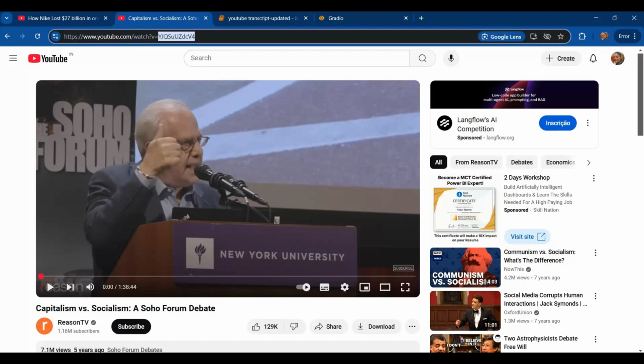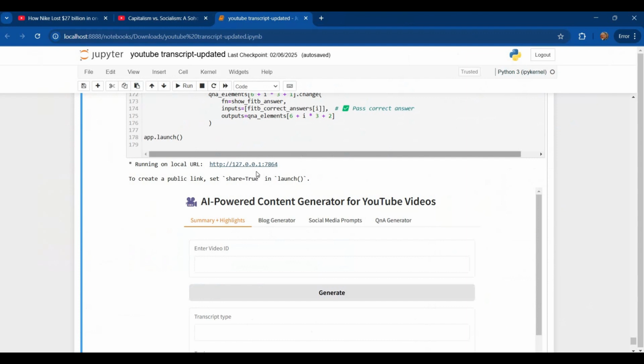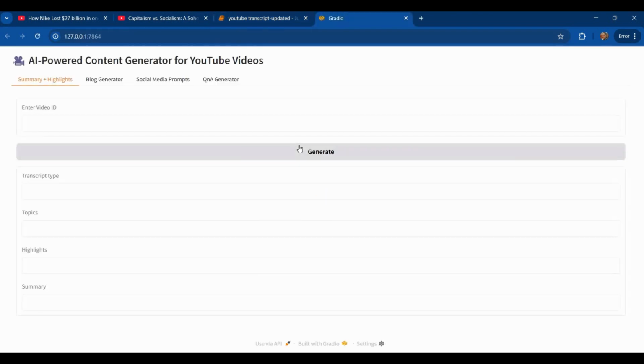So here I've copied the video ID. And now we just need to go to the app. So I'll just create a new instance, just so that we have a blank slate again. Okay. And so we'll first generate the summary and highlights for this video.